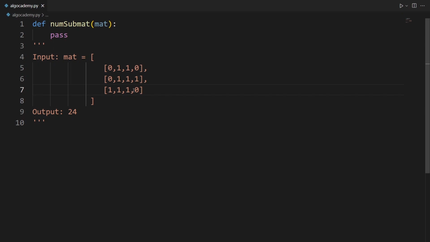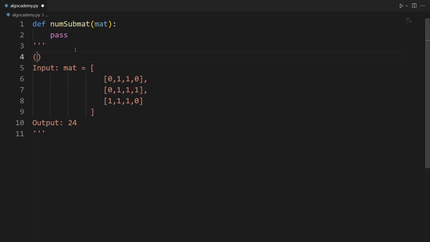How can we select a submatrix? Well, we need to think about what every different submatrix is defined by. And there are exactly 4 numbers, and they are as follows. We have an upper row, which I'm going to denote as up row, then we have the left column, then we have the down row, and of course the right column.